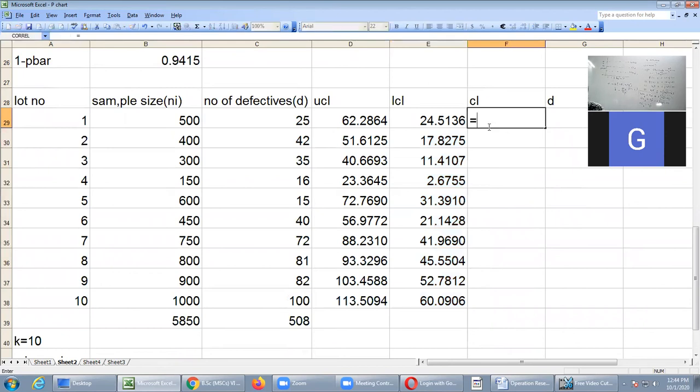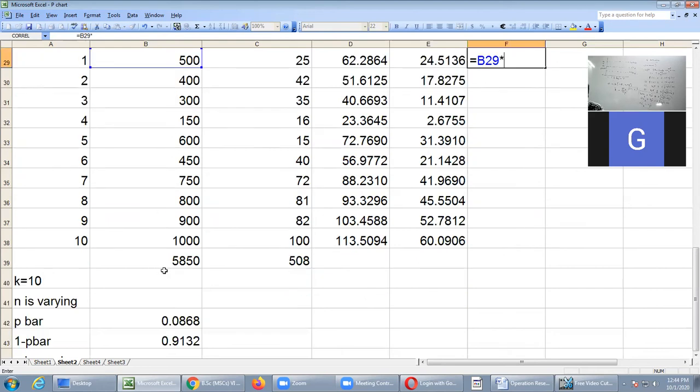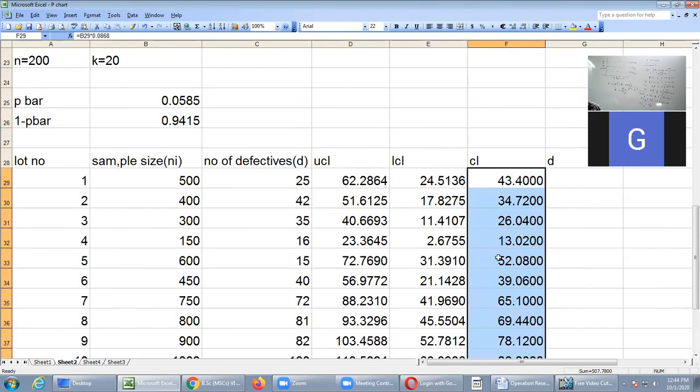Now what is the CL formula? ni p bar. The n values are changing, so press the first value and then asterisk the p bar value, 0.0868, and press enter. You are getting the CL value. Now, since the n values are changing, you will get different CL values also.